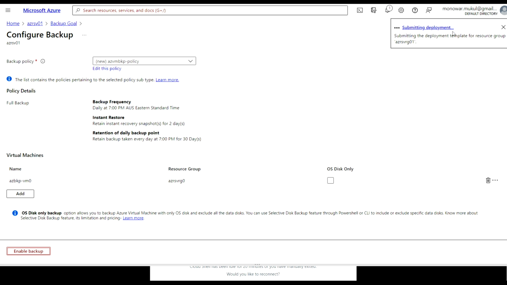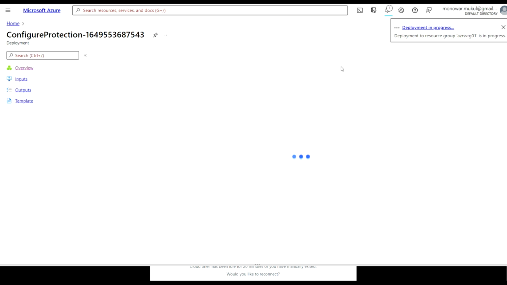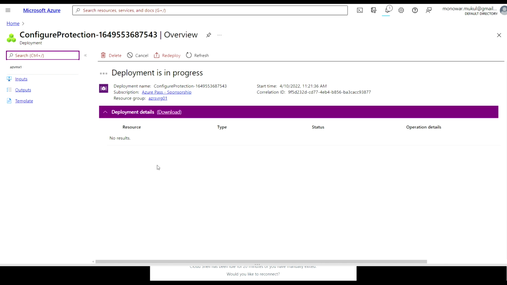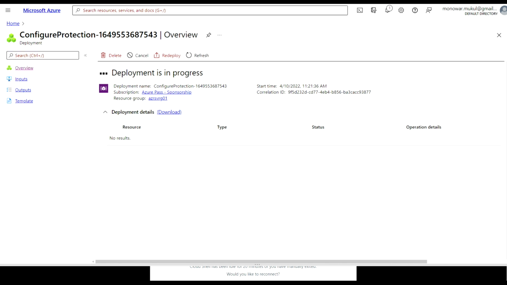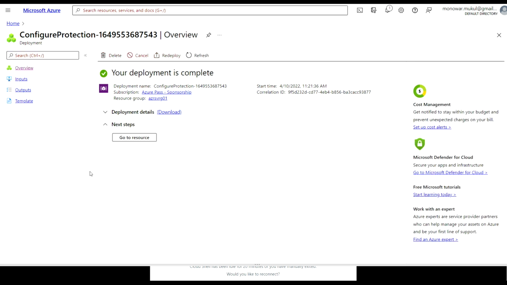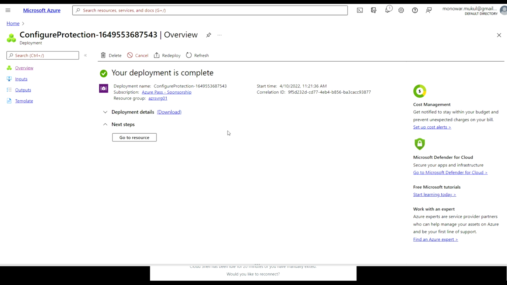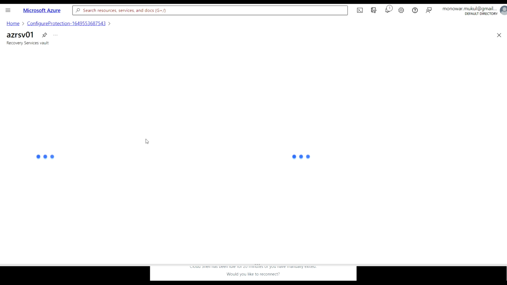So it's submitting deployment. Deployment is in progress. It will take a few minutes. Let me pause here. So deployment is complete. That means backup is enabled. Now go to resource.